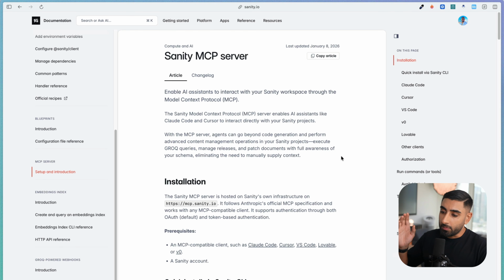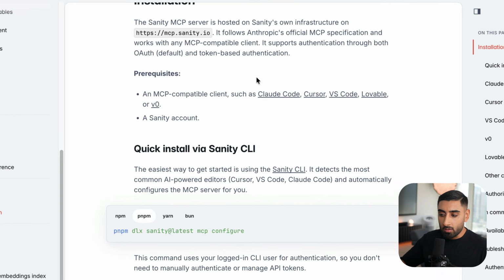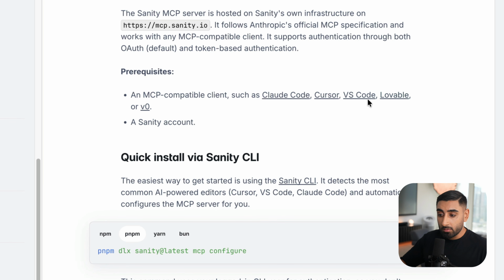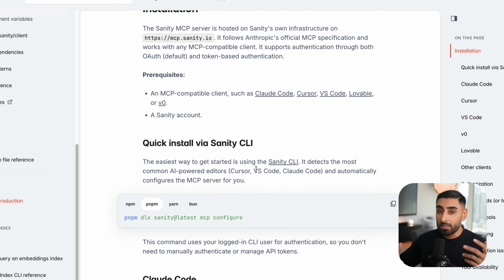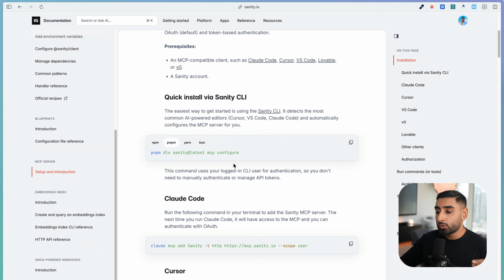So let's dive straight into it. We're on the Sanity website, and it's worth mentioning that this actually works on all major IDEs and interfaces. So you can go to their docs and you can see we've got the installation instructions here. So it will work on Claude Code, Cursor, VS Code, Lovable, V0. So it really depends on however you want to address your coding situation. You can go ahead and plug in Sanity's MCP super easily.